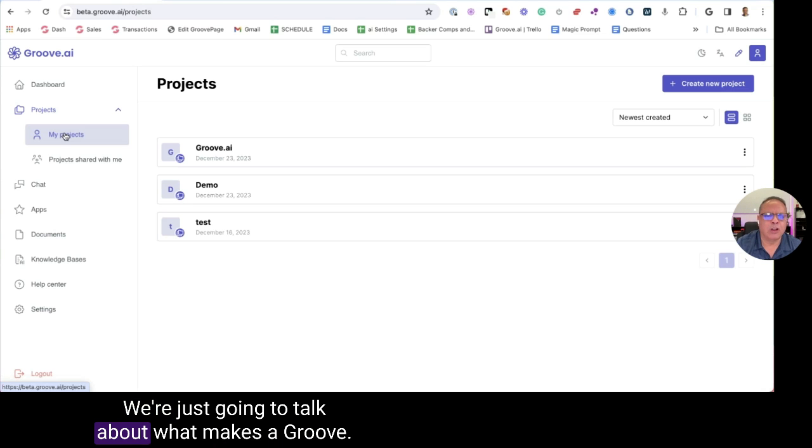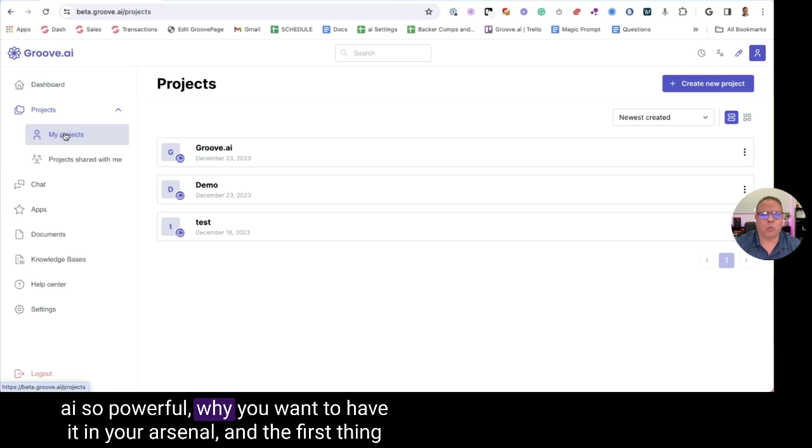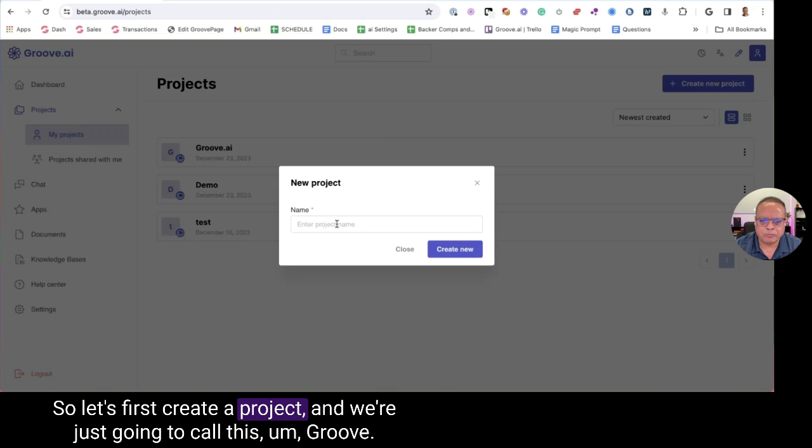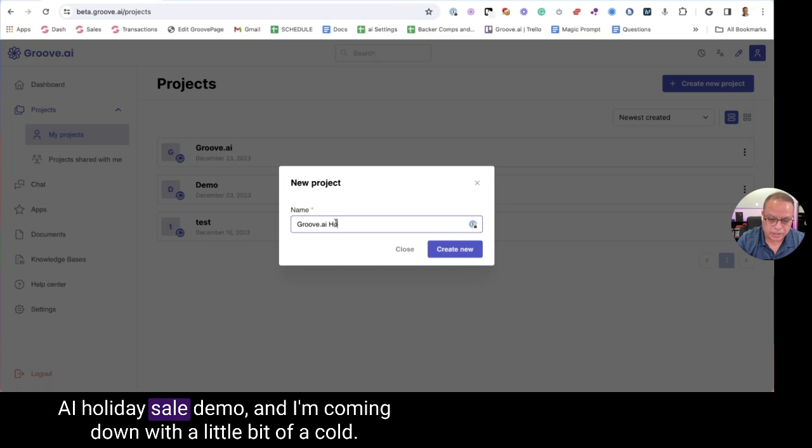I'm not going to get into how to add an API key or anything like that. We're just going to talk about what makes Groove.ai so powerful, why you want to have it in your arsenal. And the first thing we need to do is start with, how does it compare with ChatGPT? So let's first create a project. And we're just going to call this Groove.ai Holiday Sale Demo.